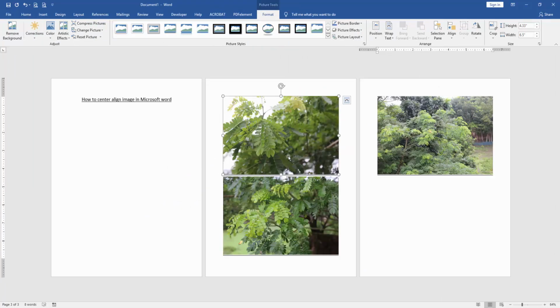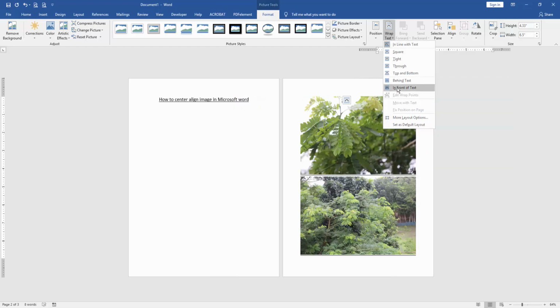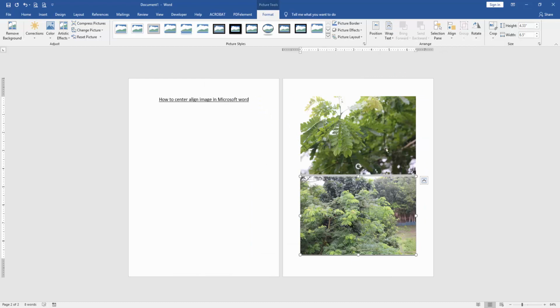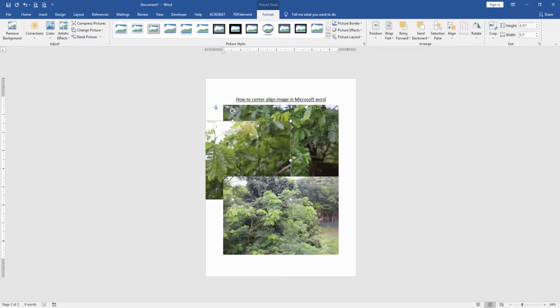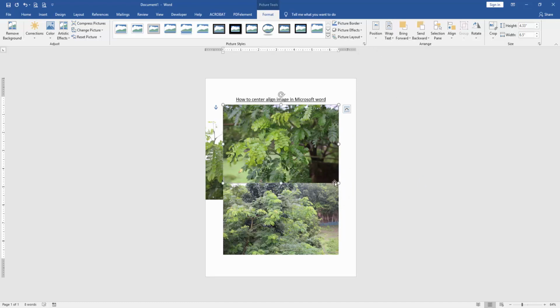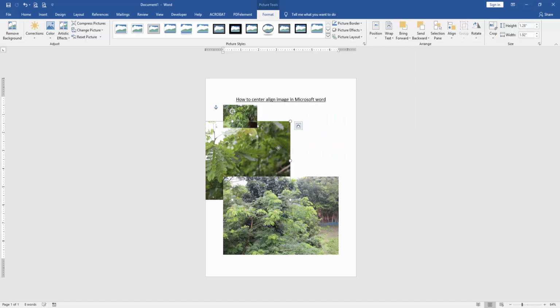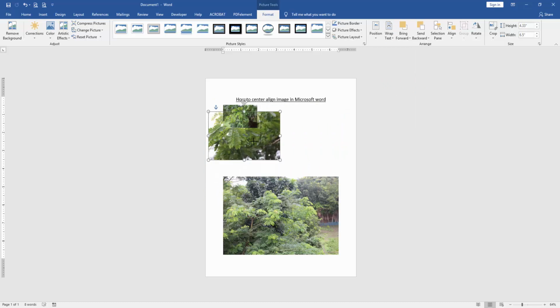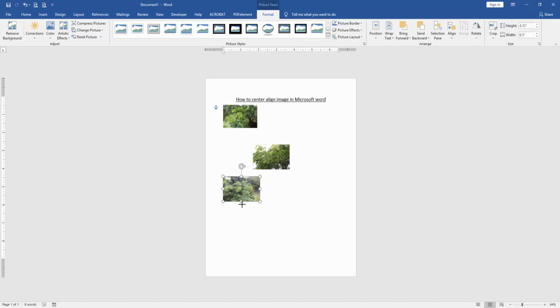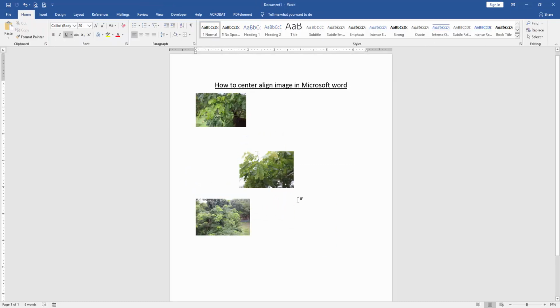We click the first picture and go to the Format menu, then click the Wrap Text option and choose In Front of Text. Then apply this process to the other pictures. Then resize all the pictures to make them smaller. Now we can see here we resized all the pictures.